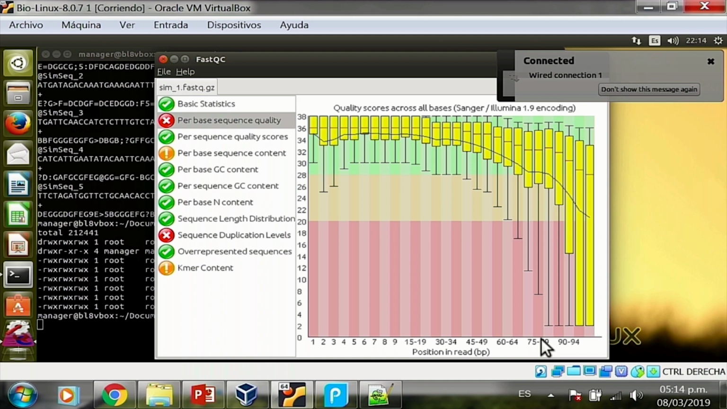So what we could consider is to get rid of all the regions that are below this threshold, like 20. All the reads that have a quality of less than 20 have an error every 100 base pairs. We could get rid of them because we still have more than enough data in that data set for what we are planning to do.